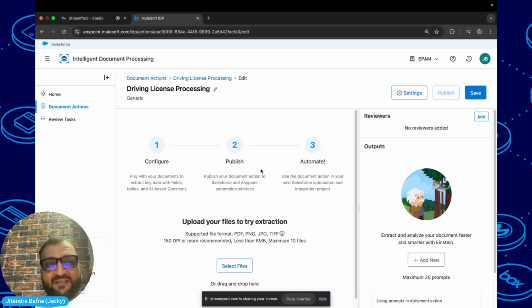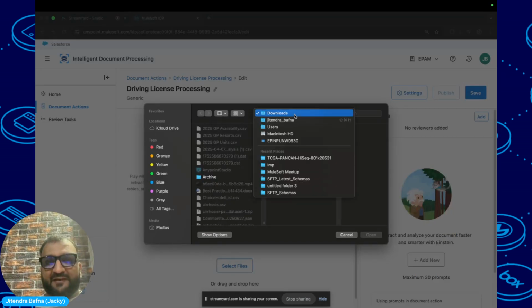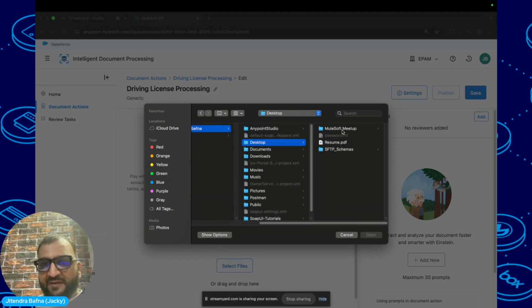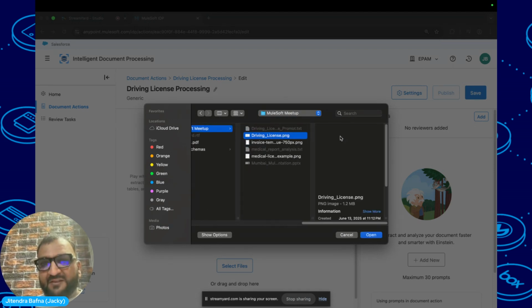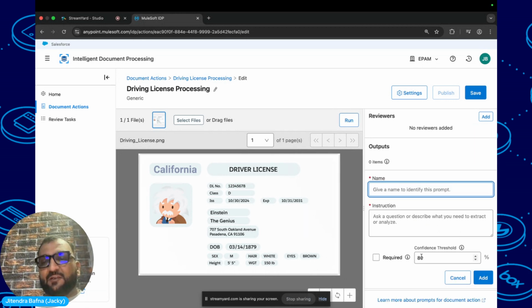So once you create the document action, the first thing you can do is select the files, right? I already have a file. I'm just going to my desktop. So I have a driving license file, right? This is a driving license file, and I want to extract all the information from this particular file. So first thing I can say is add new.